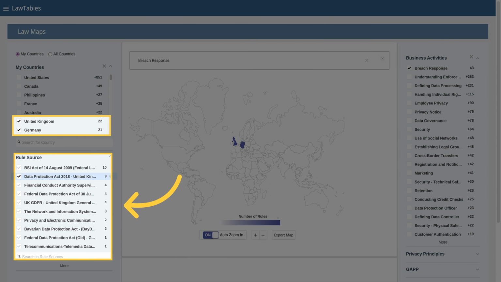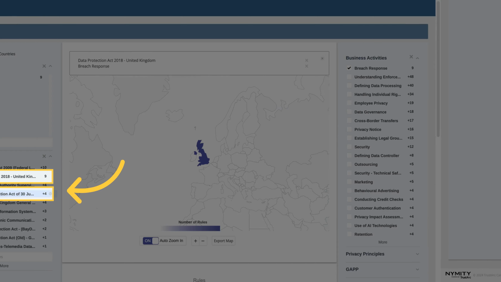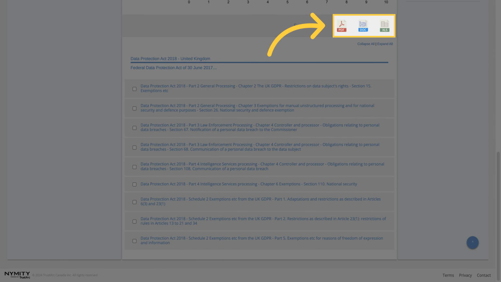Now here's the exciting part. You can compare laws from different jurisdictions side by side. You have the capability to compare up to 5 laws simultaneously. For the purpose of this guide, let's select 2 countries and compare 2 laws between them. You can download the report in your preferred format from the available options. For this guide, let's use PDF format as an example.